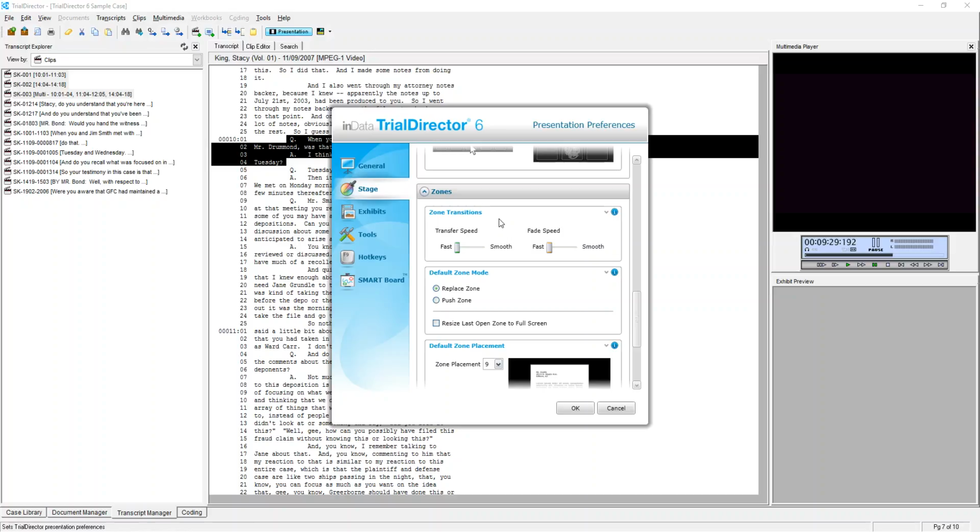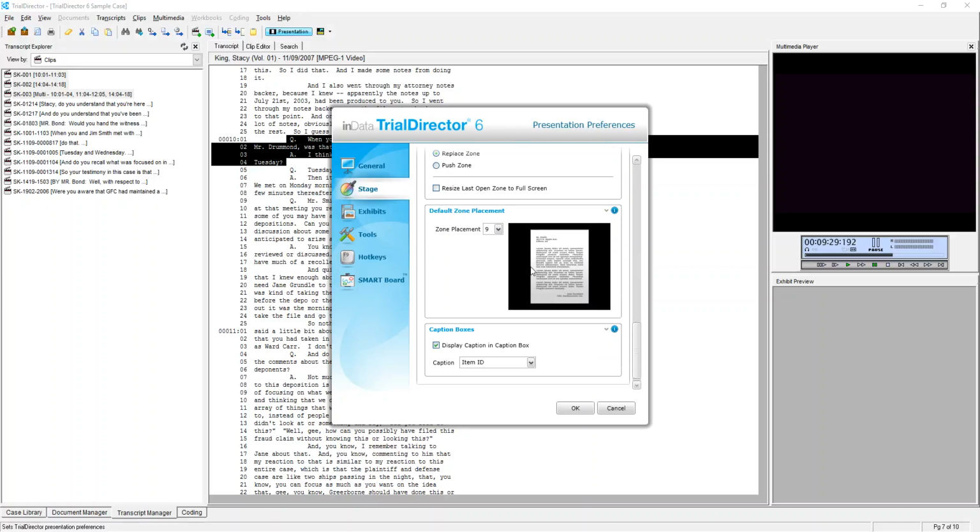Default zone mode. Let me show you right down here, the computer is broken up into zones, and by default you're in zone 9, and that's the entire screen. But as you can see, there are zones 1 through 8 as well. Zone 1 is left, zone 2 is right, 3 is top, 4 is bottom, 5 is upper left, 6 is upper right, 7 is lower left, 8 is lower right.